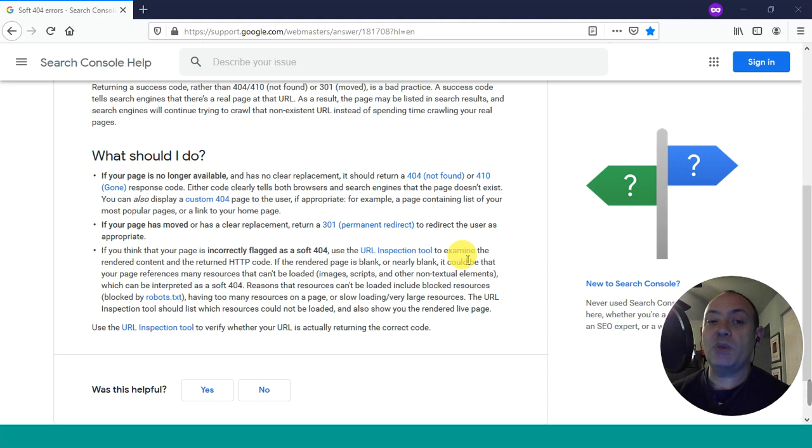Now, you can also display a custom 404 page to the user if appropriate. For example, a page containing a list of your most popular pages or a link to your homepage. This is something that I usually do when I build websites. The 404 page will say something like, hey, couldn't find that page. Here's a search box, so you can type in something else and search, and it'll give you search results, but also here's a list of all the pages on the site. Usually I'll have basically a replication of the sitemap and a search box, so if you happen to hit a 404, you can still find what you're looking for.